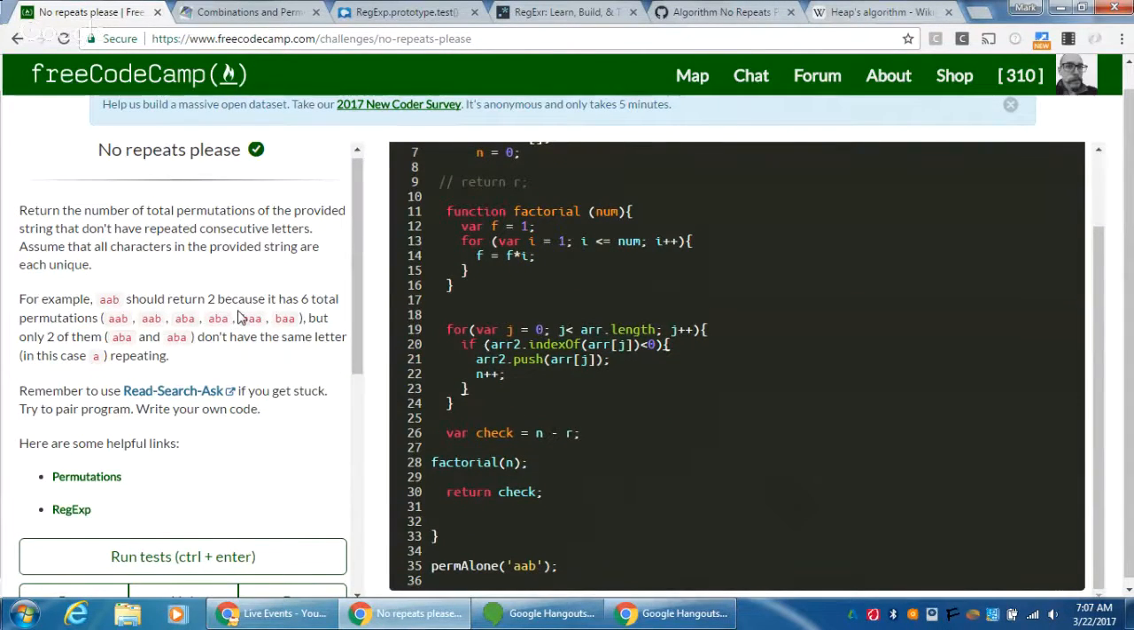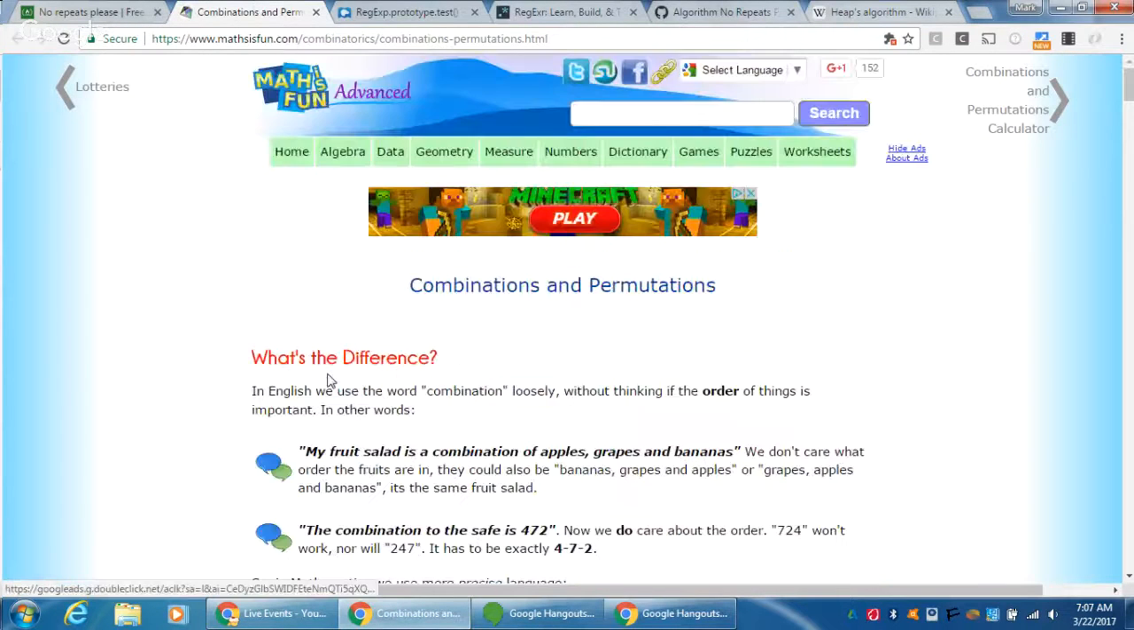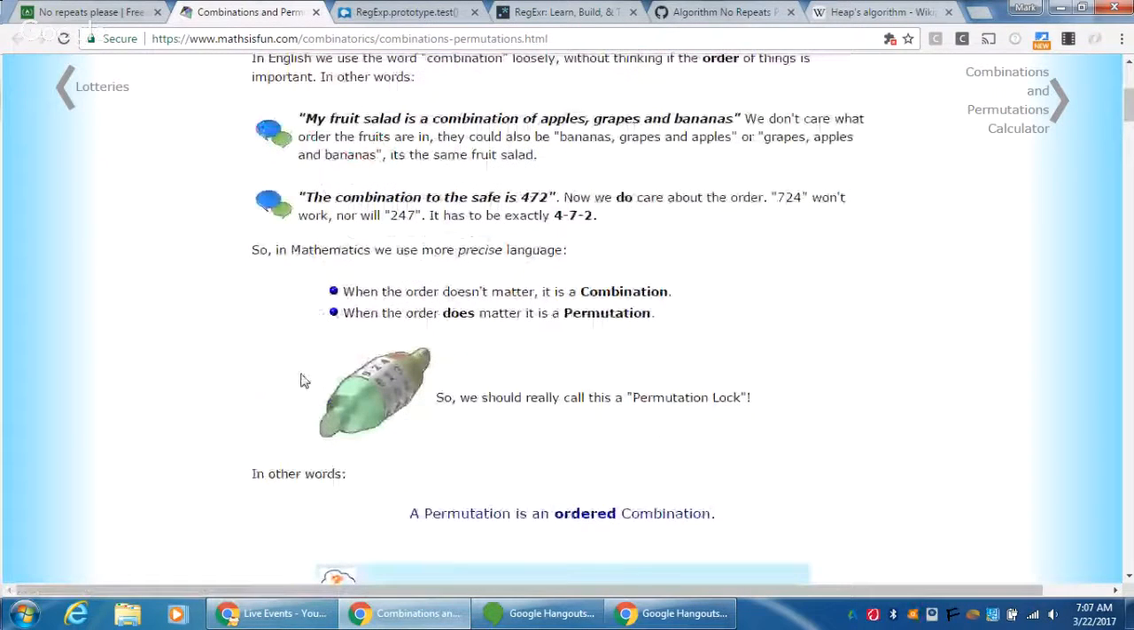So what are we doing? We are essentially taking permutations. So what are permutations? Well, let's just go through, and this is what they give us for permutations. Math is fun, yay. What's the difference? Well, here's what you can look at. You're looking at a combination in something like a combination lock, or you're looking at something like a permutation.